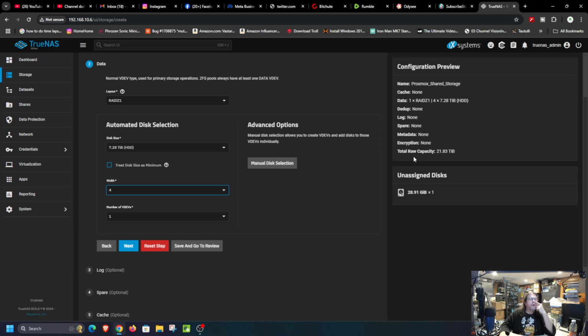So we'll have a total raw capacity of 21.83 terabytes. I don't know why we have that. Oh, I know what that is. That's the flash drive. Pay no mind to this here. I forgot to remove it.